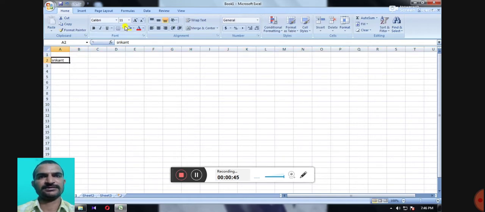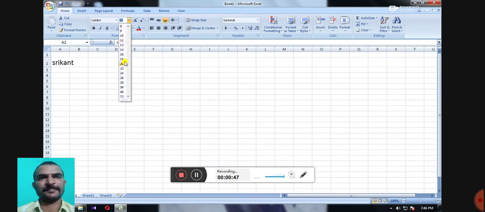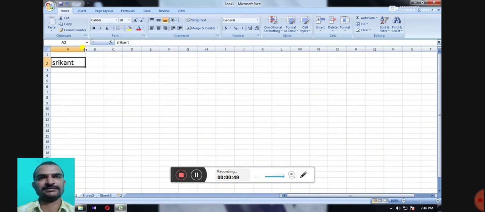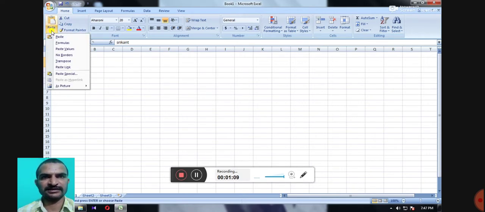So I typed a name, that is Shrikant, stretched it, changed the font size and style. Select the cell first, then select the copy option, Control plus C. So here you want to paste anywhere in the Excel sheet in a different format.